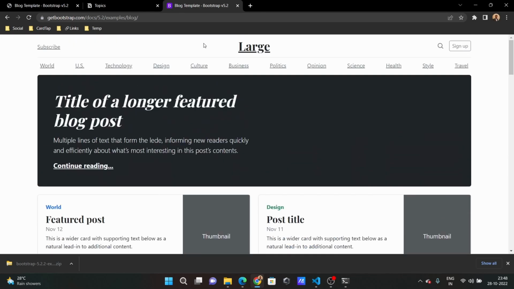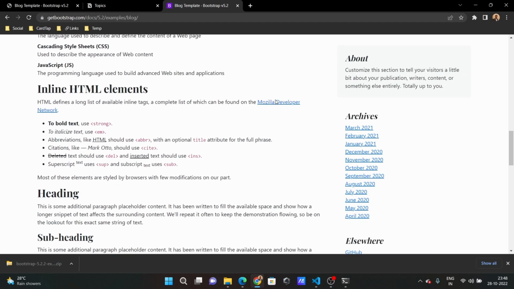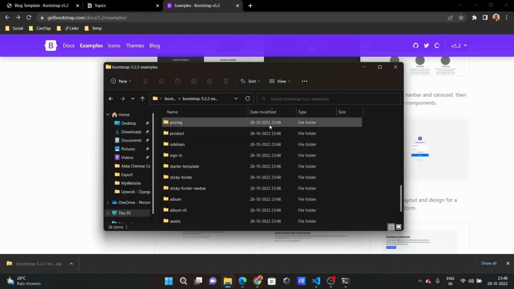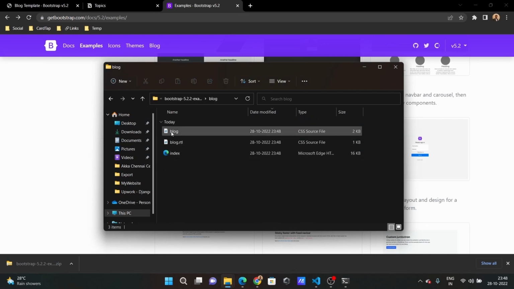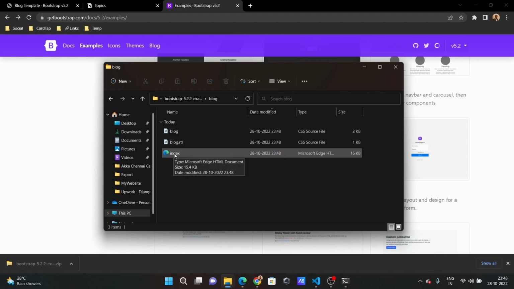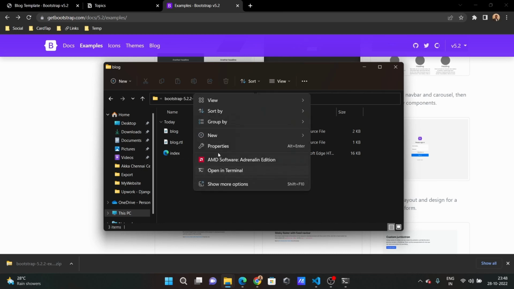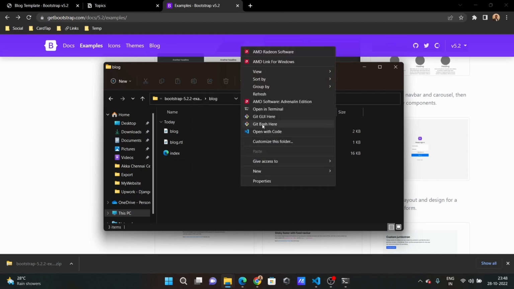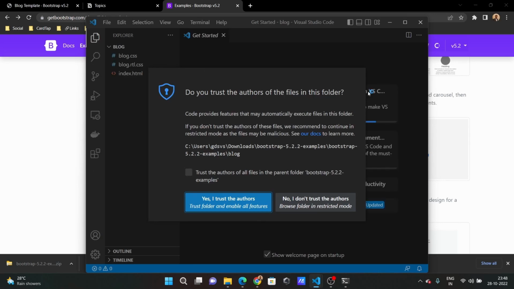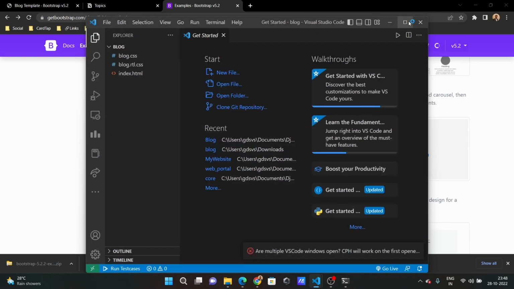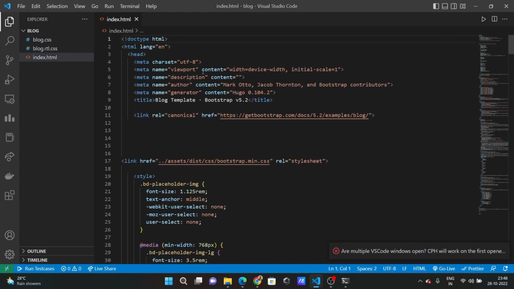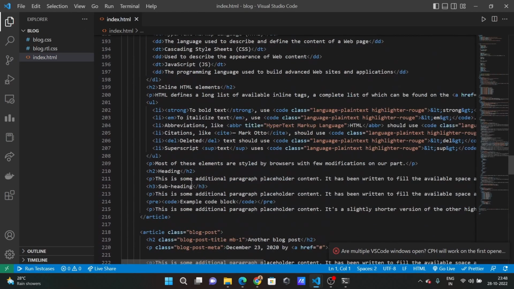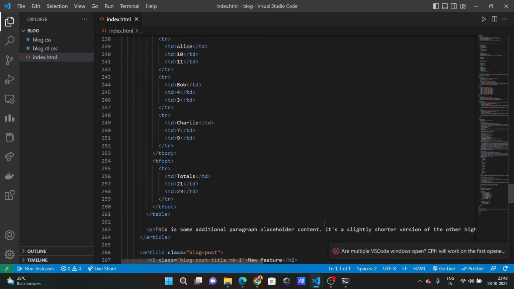So as you can see, it's very similar. We customized it according to our need. So here it's, yeah, this one, blog. So we got blog CSS file and index HTML file. So this HTML file contains all the code. One second, let me open this in Visual Studio Code. Okay, here we have index.html file, and in this index.html file we have all the HTML related to that page.